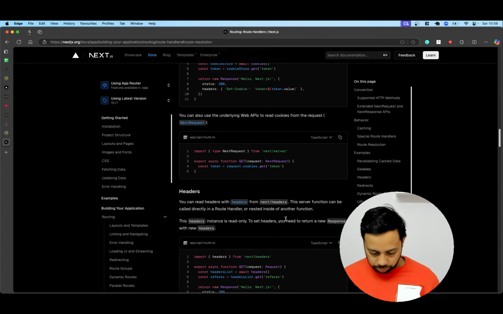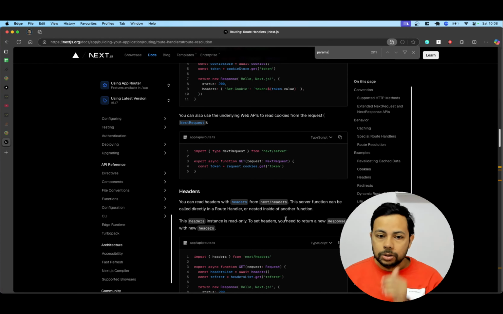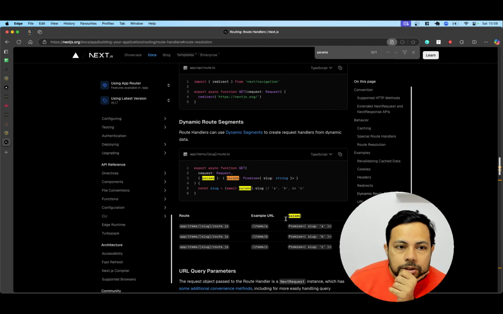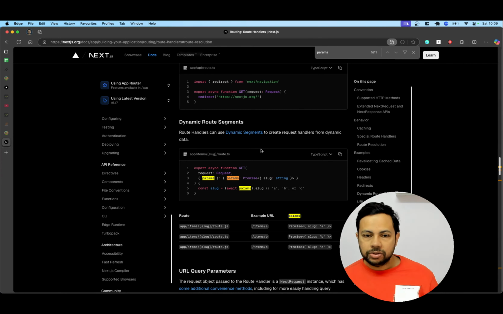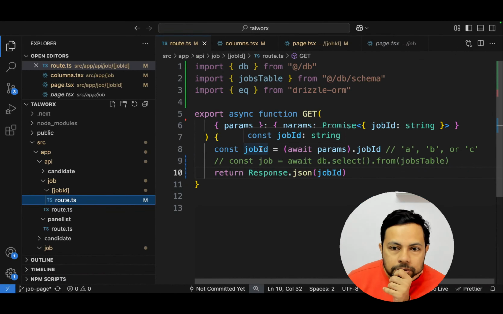Let me search for params. On this there is no params. Yeah, here is the param. Slug and await slug. Route handler can use dynamic segments to create request handlers from dynamic data. Fine. So if I go here, I return job ID.